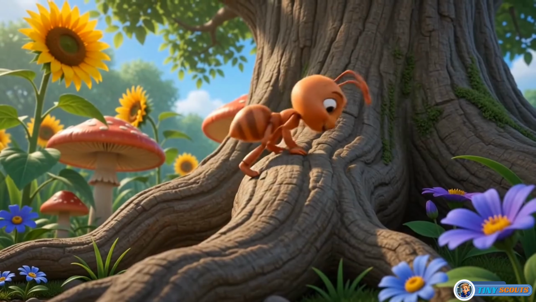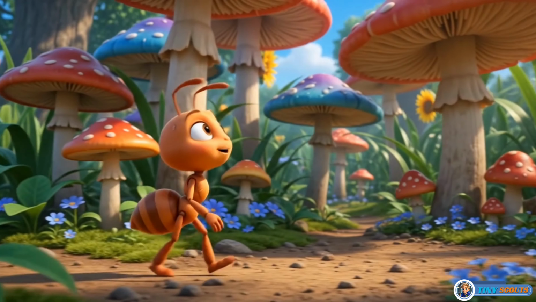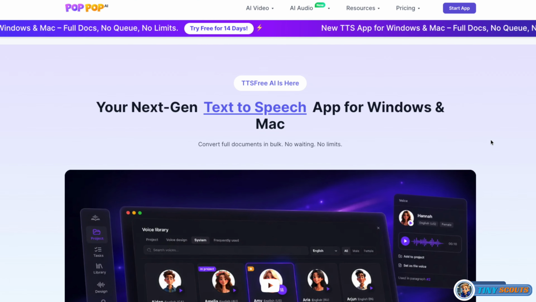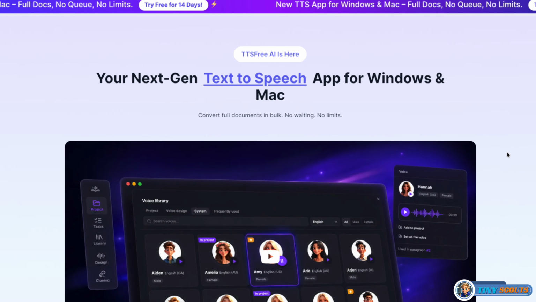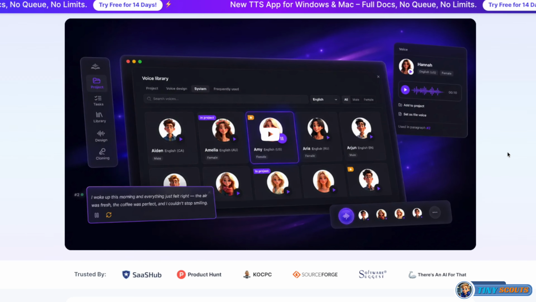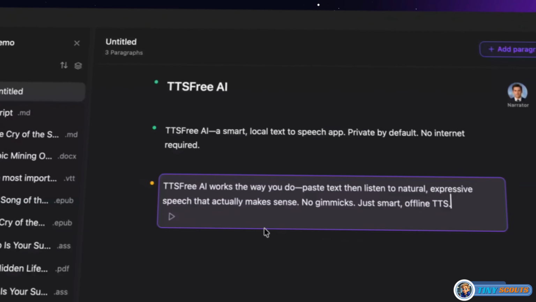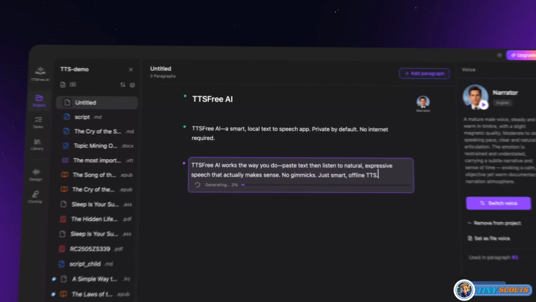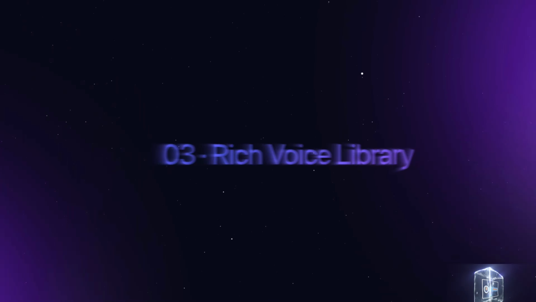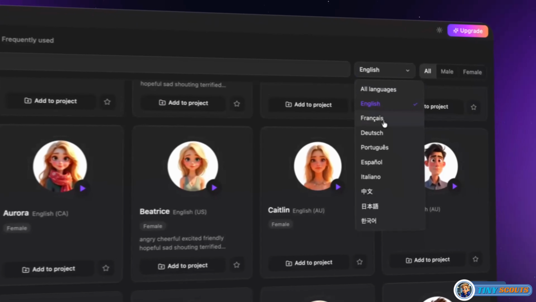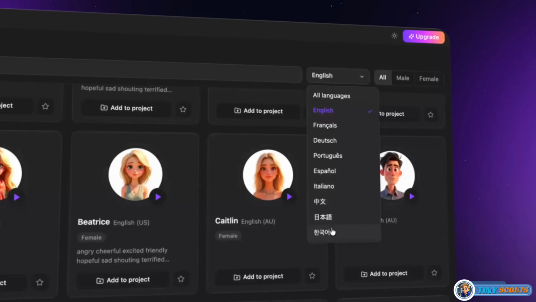And if you're wondering where I created the narration voice, I generated it using PopPop AI. PopPop AI is a free, web-based AI audio platform designed for creators, musicians, and educators. It's an AI-powered audio tool that can turn your written script into natural-sounding voiceovers. You can choose from different voices and languages and adjust the speed, pitch, and tone to match the style of your story.